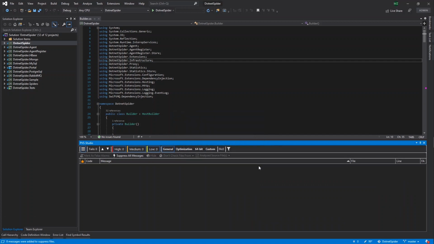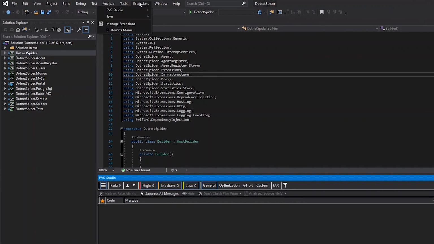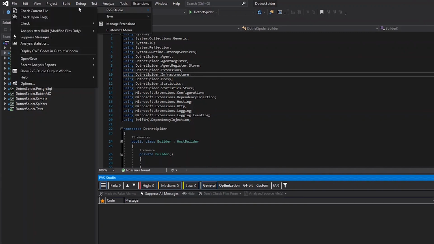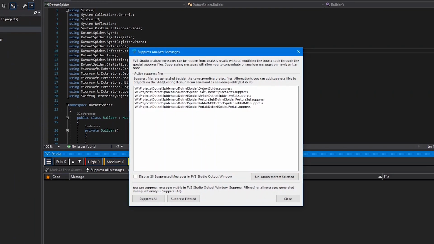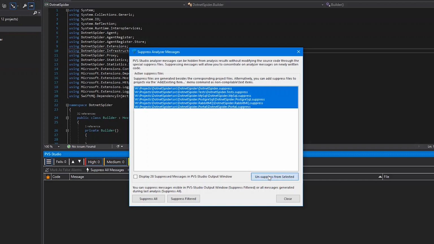Next, we'll need these warnings, so let's get them from the suppression file. To do this, click on Extensions in the upper toolbar, then select PVS Studio, then Suppress Messages. In this window, select our suppression file, which stores the warnings suppressed in the project. By default, it is located in the root of the project and is named the same as the project itself. In our case, it is .NET-SPIDER.suppress. So, select it and click on Unsuppress from Selected. Now, all warnings are back in place.